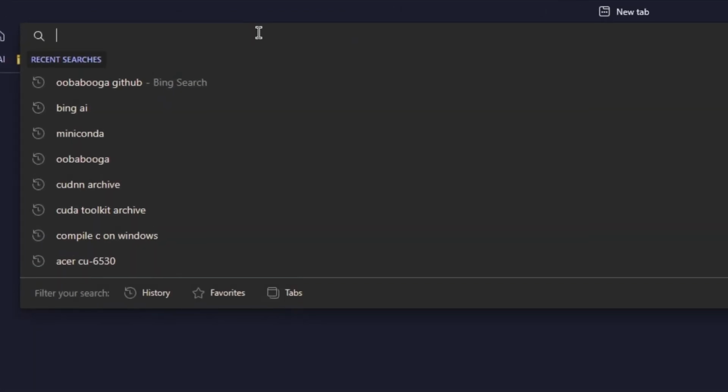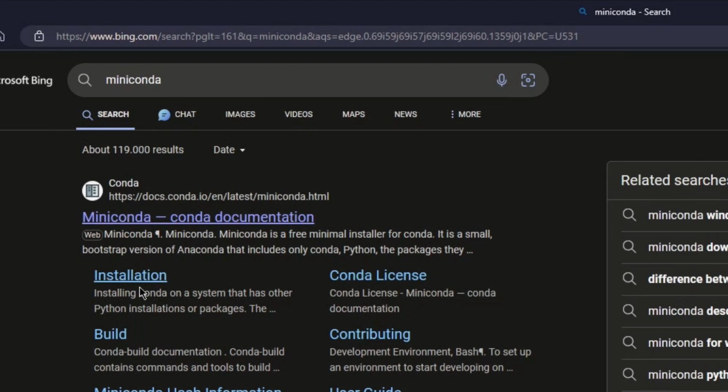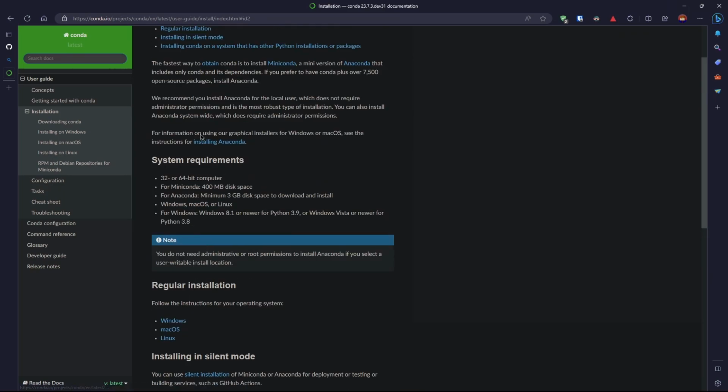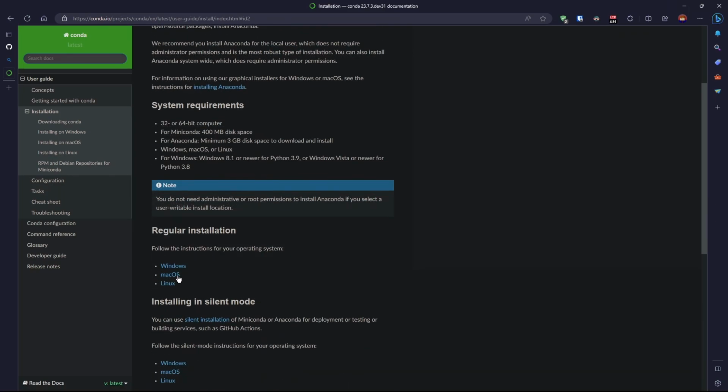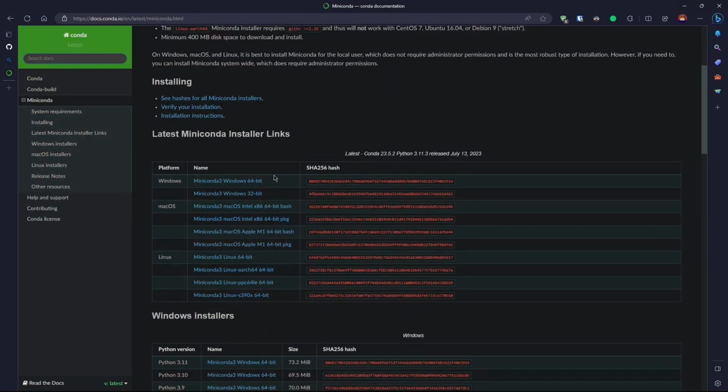Just open a new tab, and then type in Conda. Click here, or you can just go straight into here, installation. Scroll down and let's go here to the regular installation. Click on Windows, click the Miniconda installer. Alright, we're gonna arrive here and click here, the Miniconda3 Windows 64-bit. Just pick the latest version that is always on top here for Windows, of course.